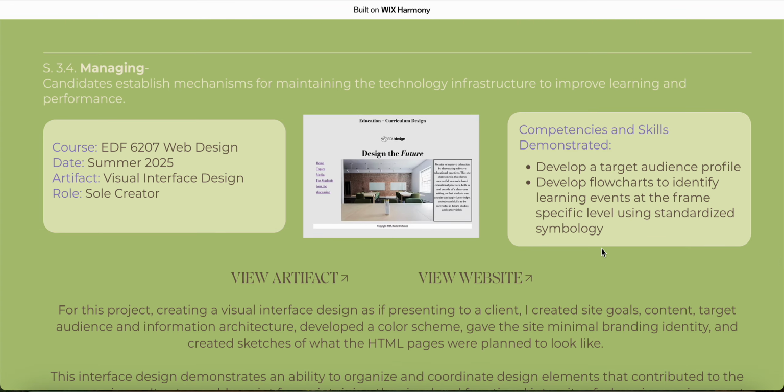Next, this artifact is a visual interface design and website that sets up the operational and technical framework needed to maintain a consistent, effective technology infrastructure for learning. This managing substandard specifically requires candidates to establish ways for maintaining technology to improve learning. This interface manages a visual environment that allows community to contribute and share learning practices.